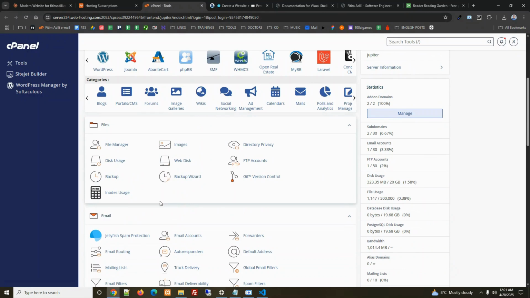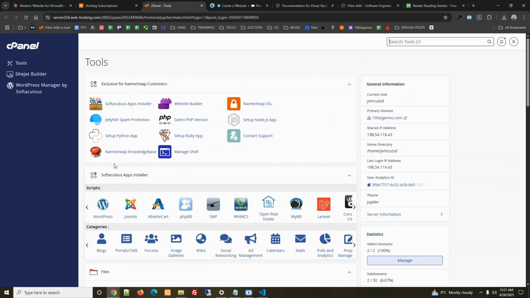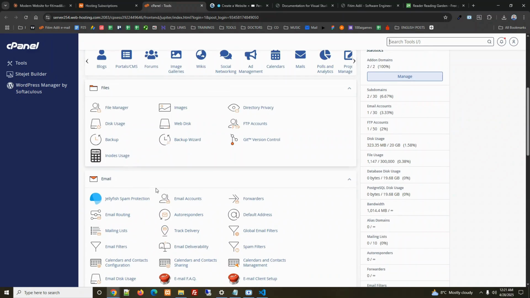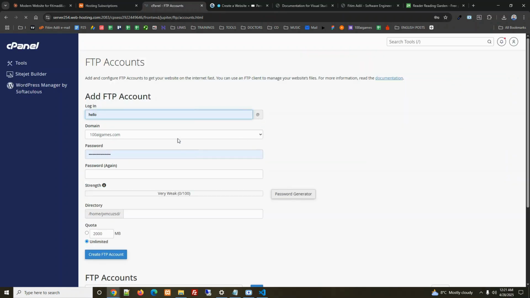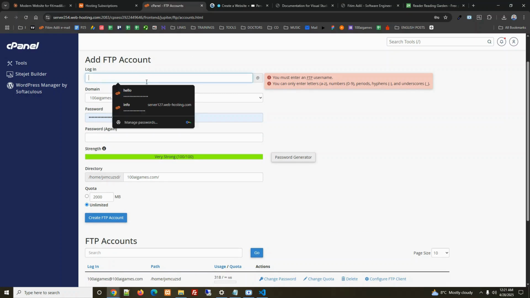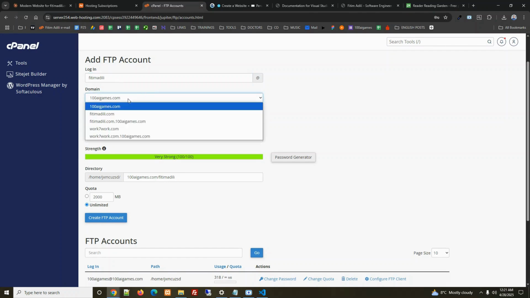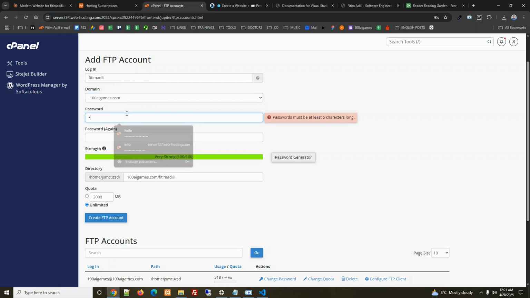Here there is a lot of stuff. Of course, you have scripts and tools and a lot of other things. But what you need first is to create one FTP account. So I will go here under Files, FTP Accounts, and I will create one. So I will say I would like to have Fitimadili, and oops, I made it wrong. So I will use the domain 100 AI games for this purpose. I will give my password.